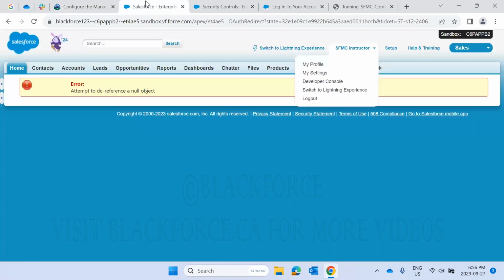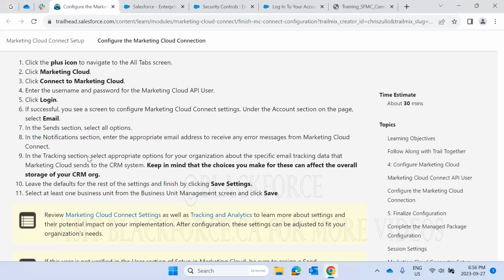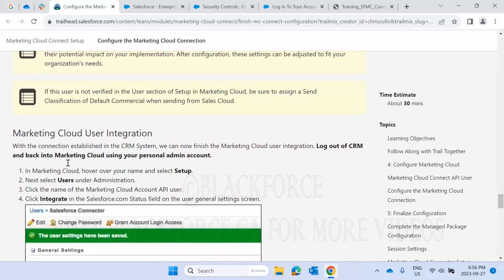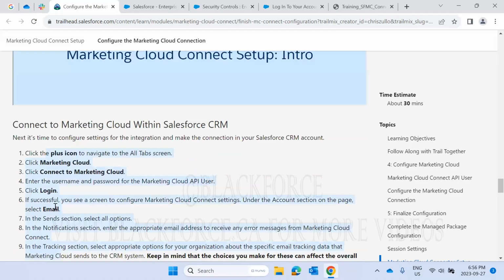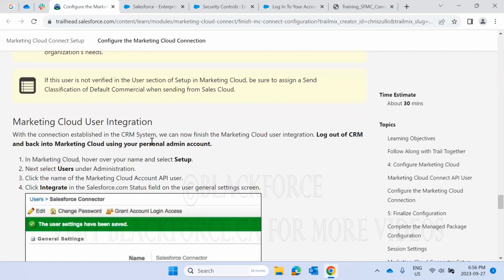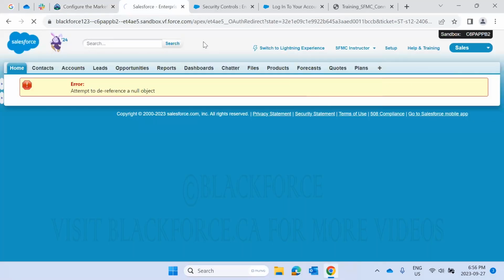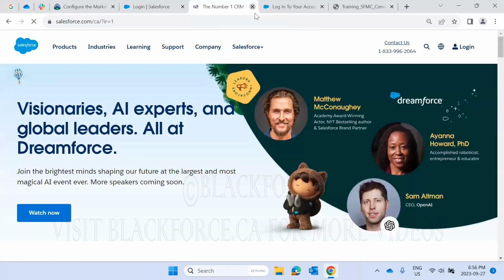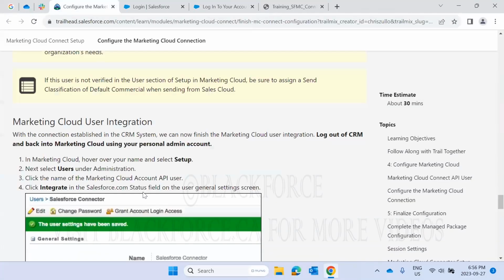Okay, I'm going to try something else. We're going to skip along to a next step and see if that will fix this error, and then we'll come back and do the settings. Okay, so let's log out of the CRM. All right, I'm happy to do that. This is the nature of Marketing Cloud.